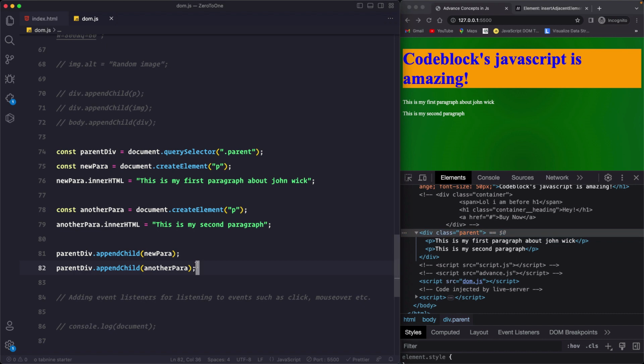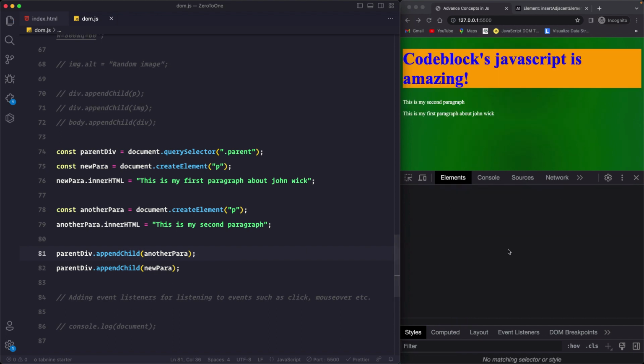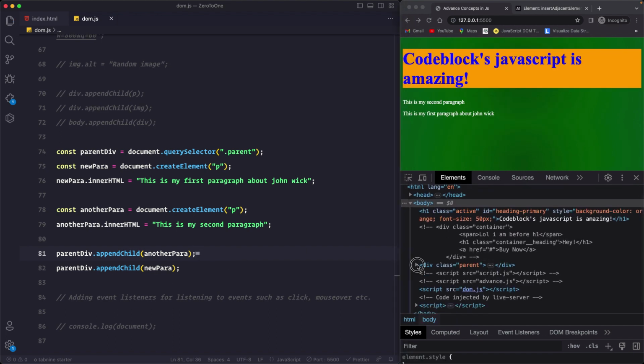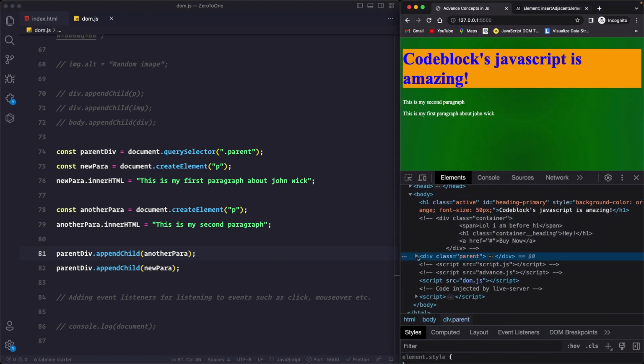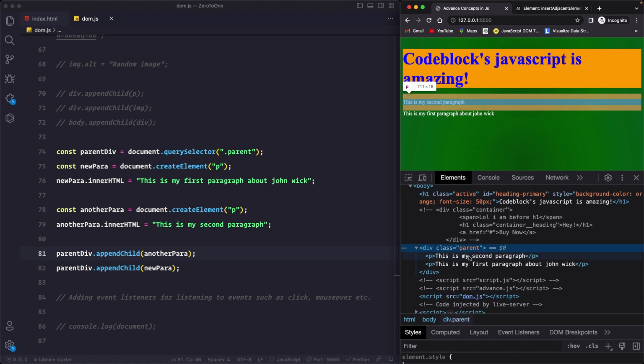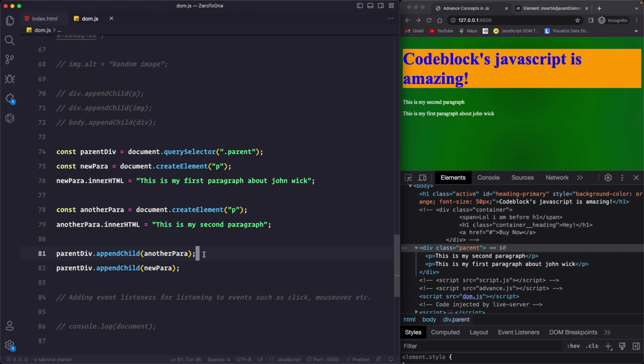Now I can do this. I can actually call this paragraph to be created first, then this. Now this will solve the problem. If I expand this div, you will see that my second paragraph is appearing first, then this paragraph. This surely fixes the problem, but now we'll have to control the code manually.